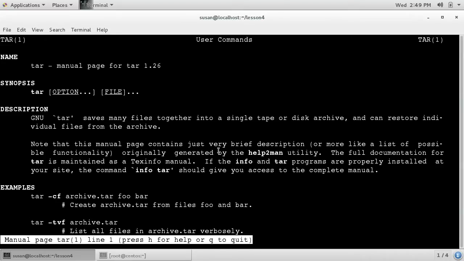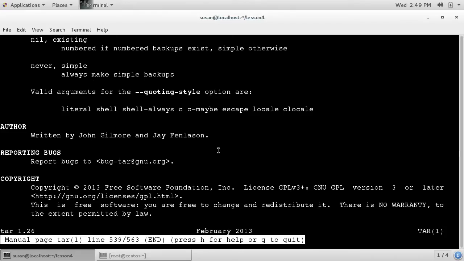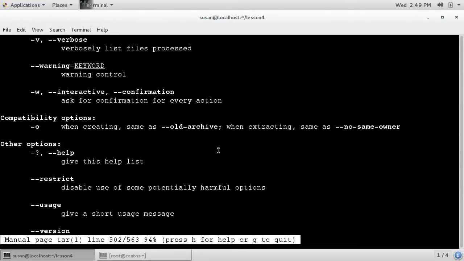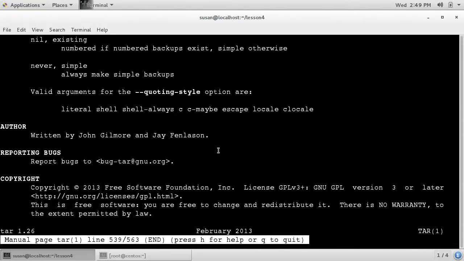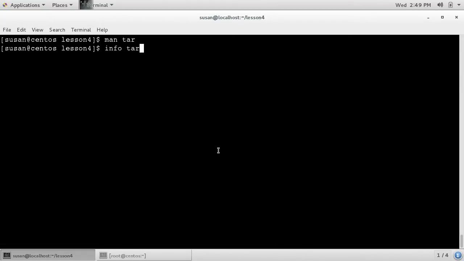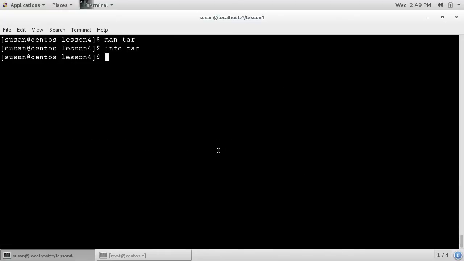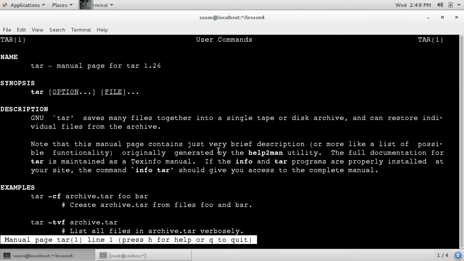This is for a specific version of tar. It's a GNU project, so if I go down to the bottom, I may find a See Also section that might refer me over to an info page. Or I might simply also look at info and tar and get a little bit more information on using the tar command.